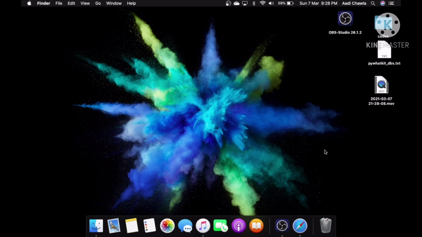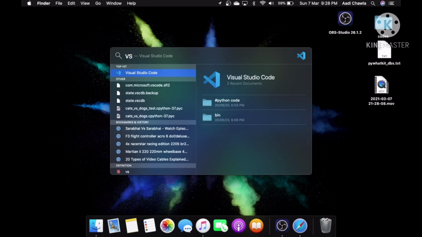And after you have installed Python, we will be needing just one more thing. That is Visual Studio Code. It is a text editor and it's really great, and I recommend all of you to use this. You can use any text editor you want, and I'll link some of them down in the description below.